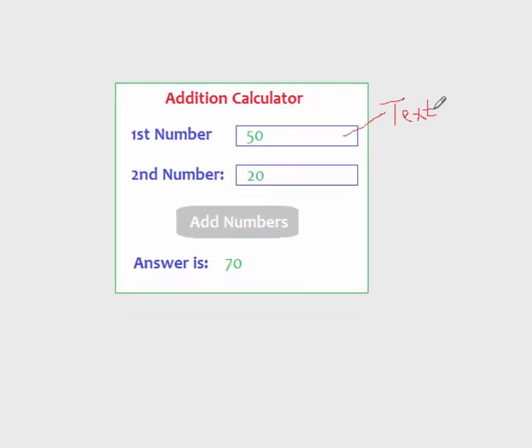Its work is to pick a character from the keyboard. You can type numbers here. Even this one is a text box. These are what we call labels, and you can write them directly in HTML. So these are what we call labels.